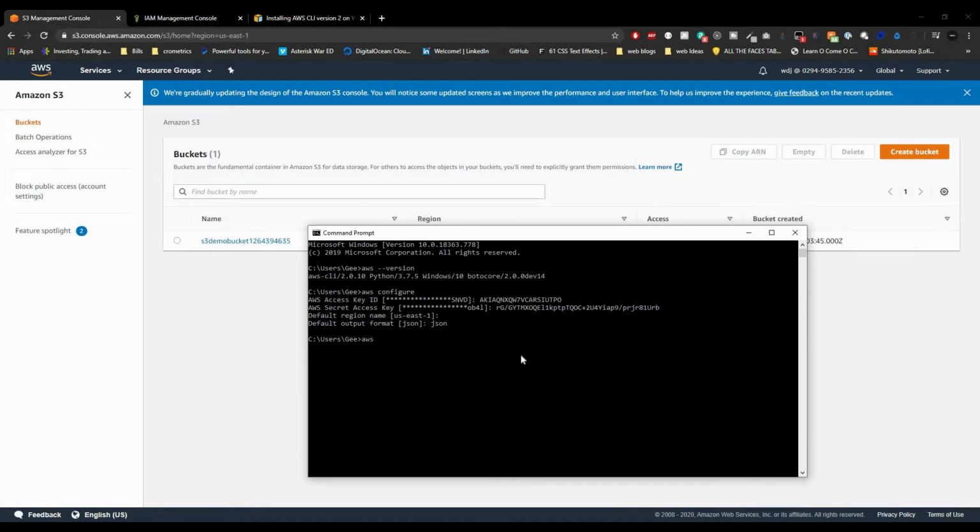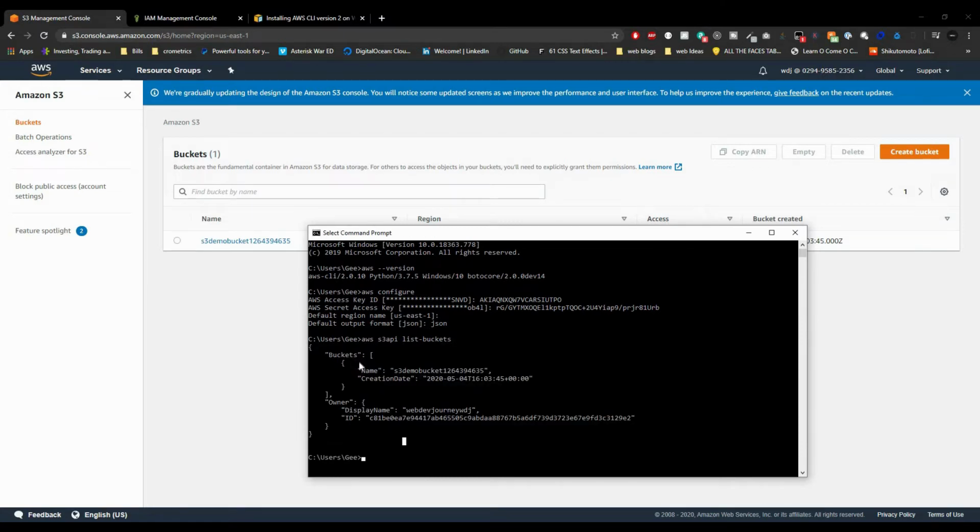So if you do AWS S3 API, this is a command, and we're telling the S3 API to say, we want to list all the buckets. So I'm going to just say list buckets. Just like that. And it's going to give us our buckets back. You see that right there? It's going to give us our buckets back in a JSON formatted way, which is awesome. This is the API version of getting the information.